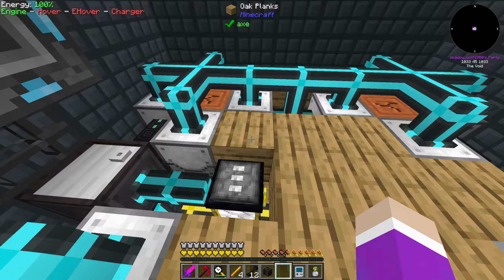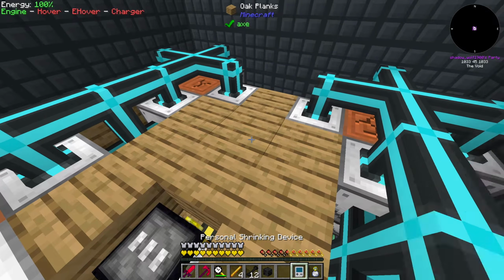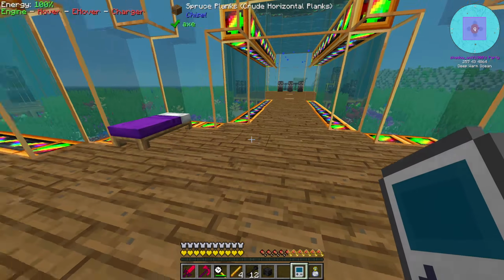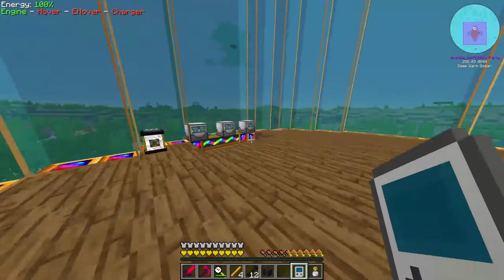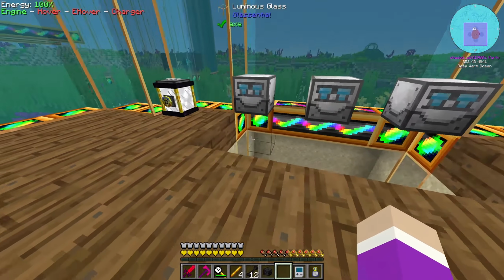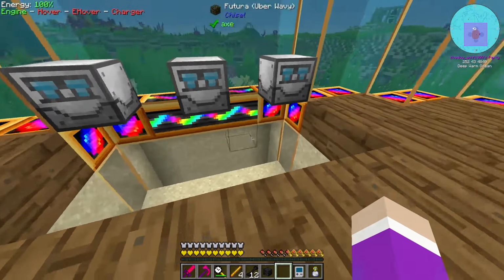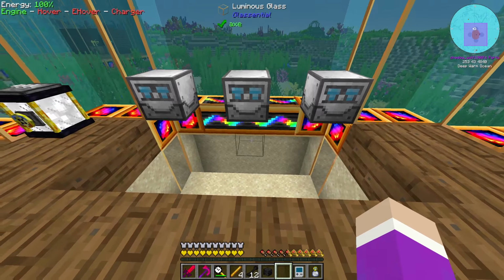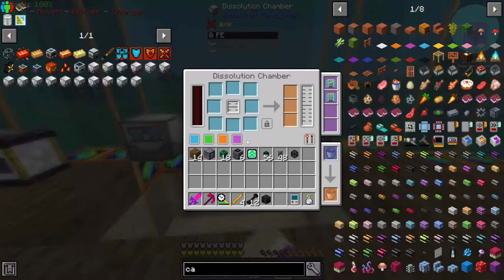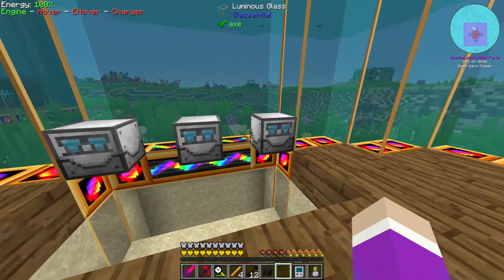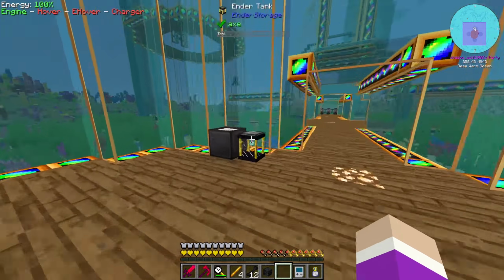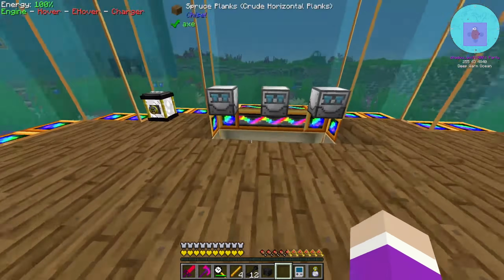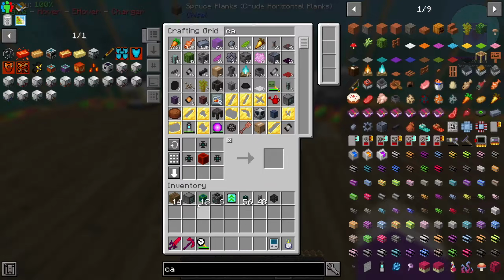So, the way I'm thinking of trying to hook this thing up is using XNet as the main connection for power. So if I was at the bottom here running XNet up, giving it power, and also providing it with the fluids it needs. So this guy will take latex, this guy would take pink slime, and this guy would take ether. So if we come over here and have a look at ether, we have 589 buckets of it. So I think that's what we're going to do.